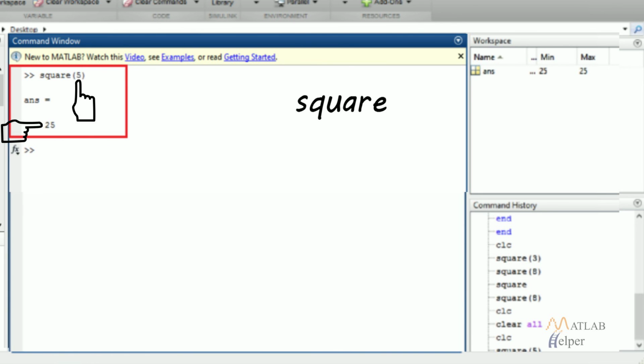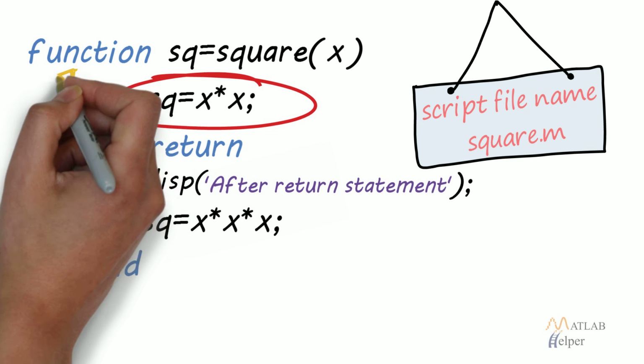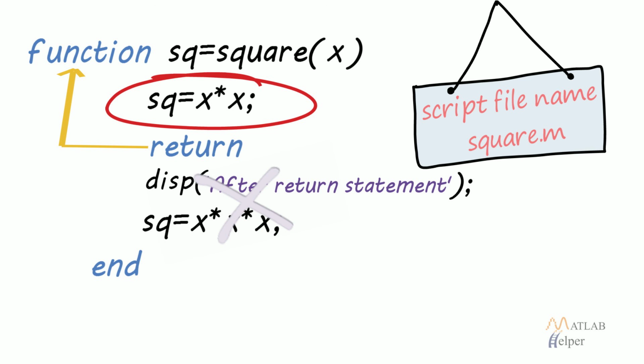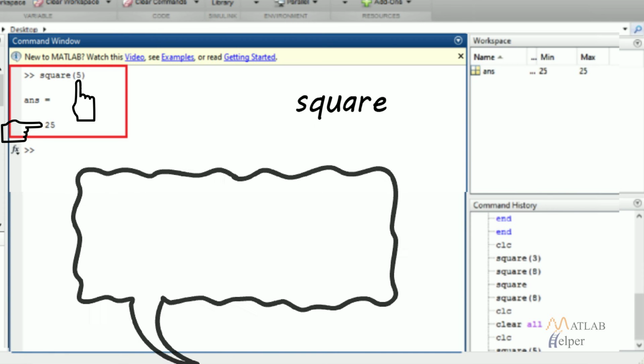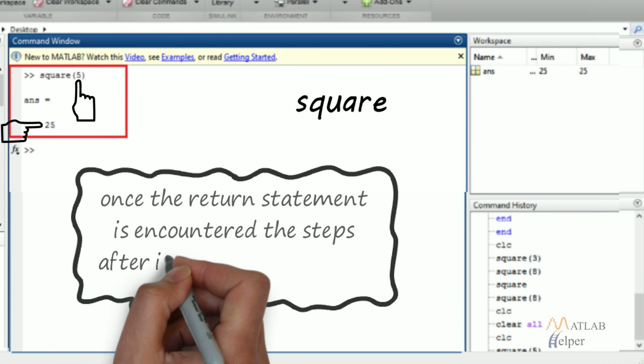That is, the statement sq = x * x is executed and returned, but the statements after the return are not executed, as return passes the control to the invoking function. Hence, once the return statement is encountered, the steps after it will not be executed.